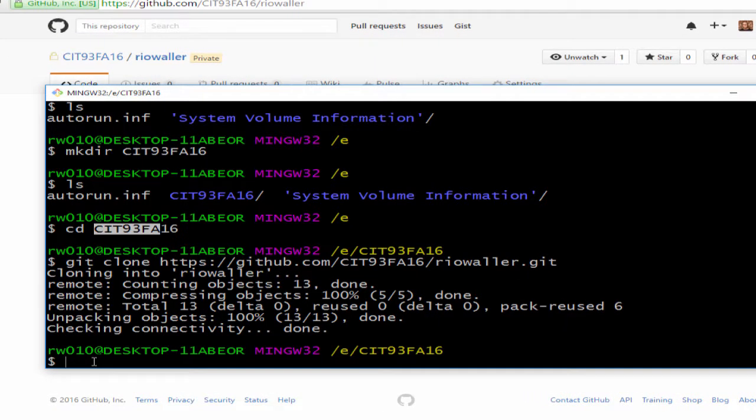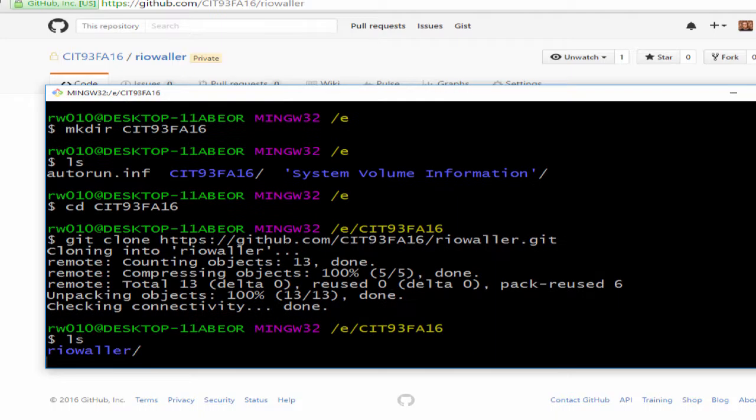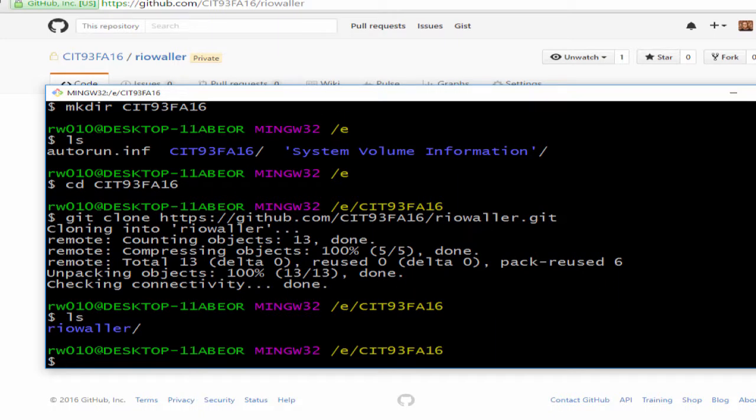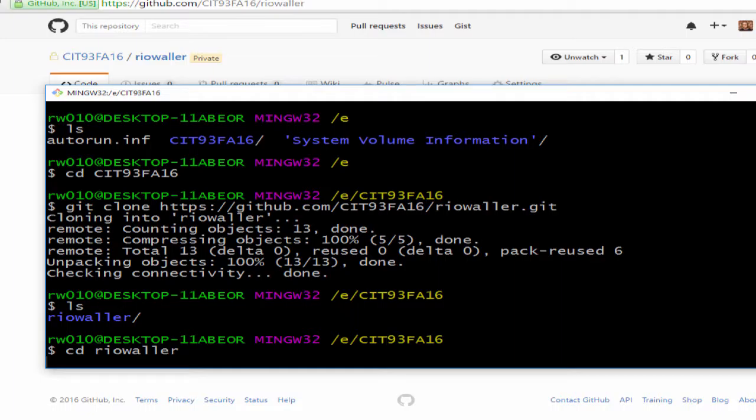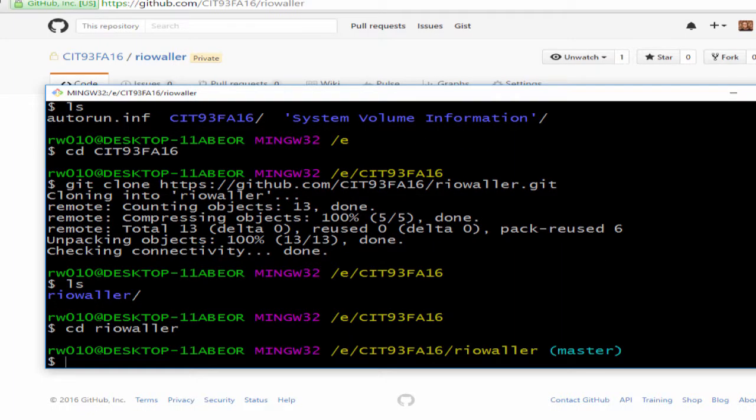So I'm going to do ls, and it'll show me a list of directories, and I'm going to do cd Rio Waller. So again, yours will be the name of your GitHub. So now I'm in the repo.